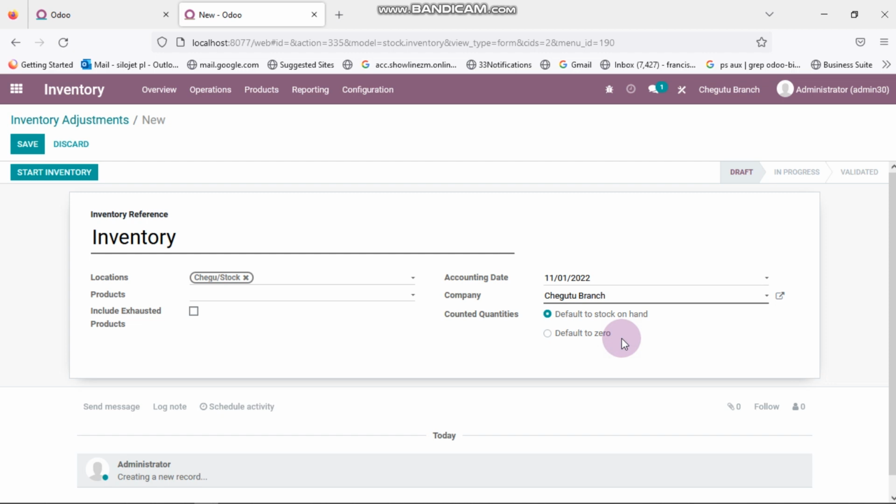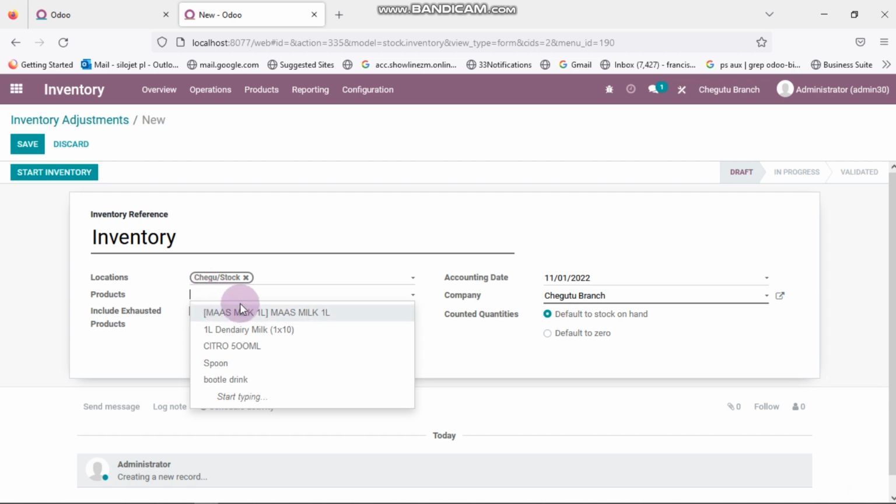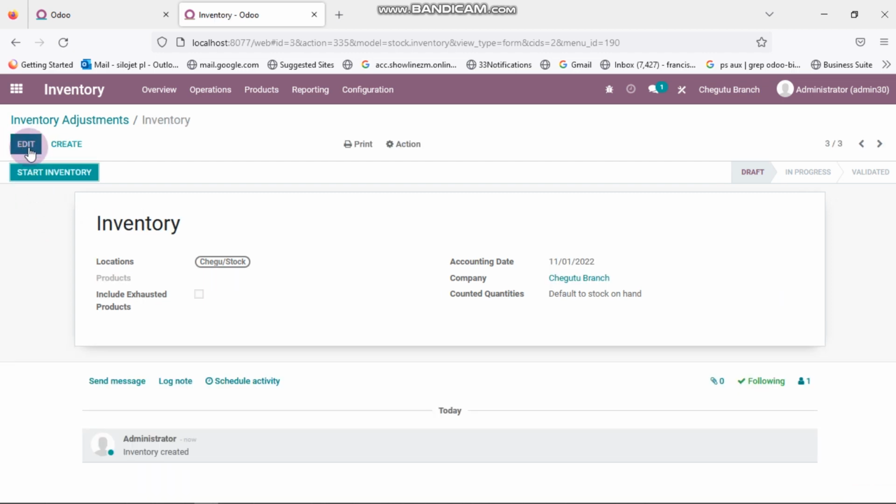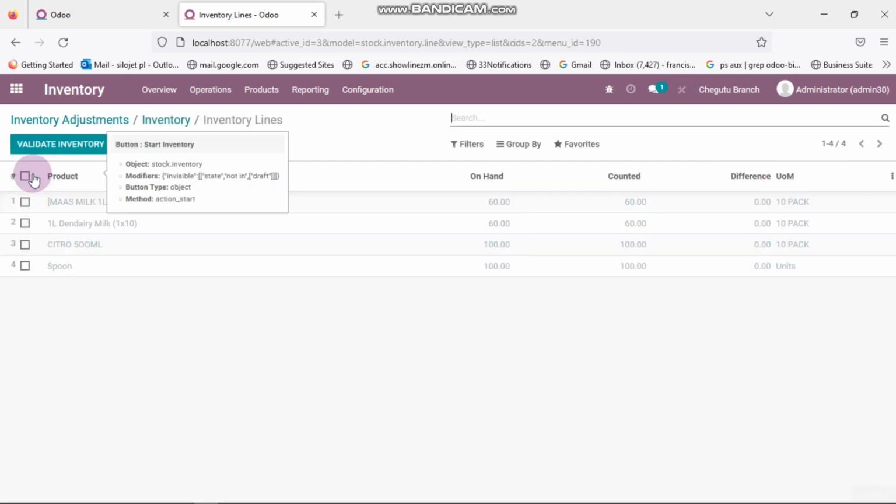Let me say the accounting date is just one, and here I can leave the default as it is. If you want to do stock take for all products, you don't need to select any product here. But if you want to do stock take for a certain product, you can click here and select the product. In our case, we want to do stock take for all the products, so we are going to leave this empty. Then you click on save. After clicking on save, you click on start inventory.